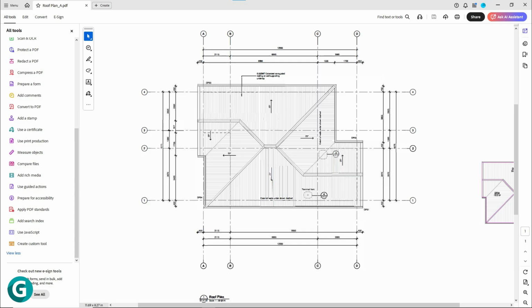If you're looking to reduce paper consumption and help the environment, digital measurement is the way to go. In this video, I will show you how to take measurements using Adobe Acrobat. I will use this simple roof plan to demonstrate. Please note that the measurements shown are in metric. So if you're using the imperial system, you will need to calibrate accordingly, which I will show you shortly.